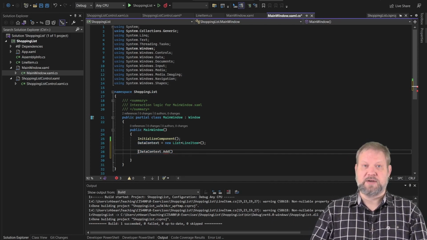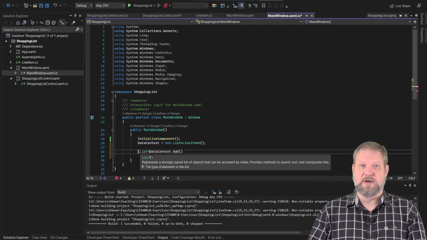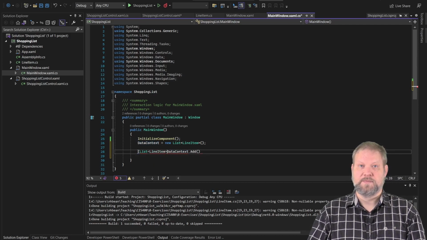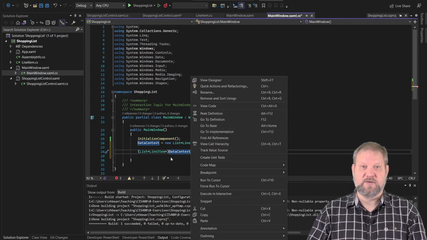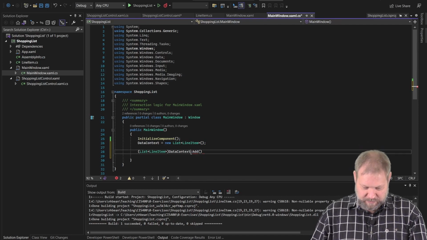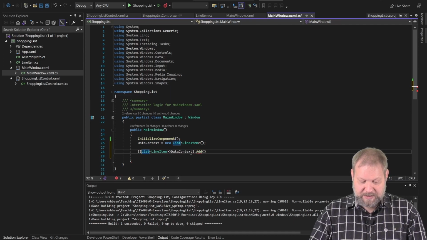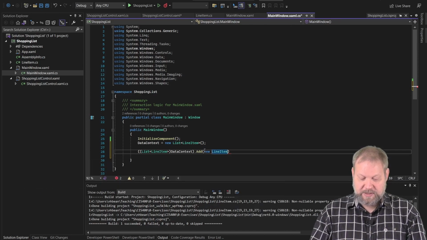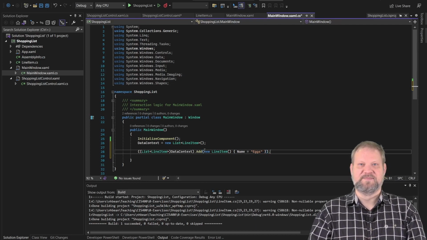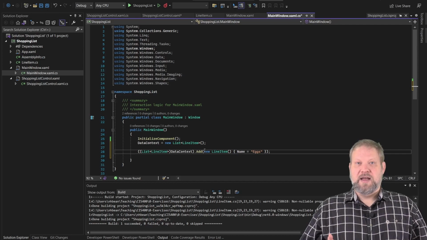So one of the ways we can get around this is we could cast this to be a list of line items. And we have to do that cast before we invoke the add. So we'd have to wrap this in a parenthesis before our period. And suddenly it will stop complaining. Well, actually, it will want to have the item that we're adding. So we'd say a new line item. And we're going to go ahead and give it a name. And we'll go ahead and put in eggs, because eggs are a big thing right now. So we'll put in eggs, and this will work.